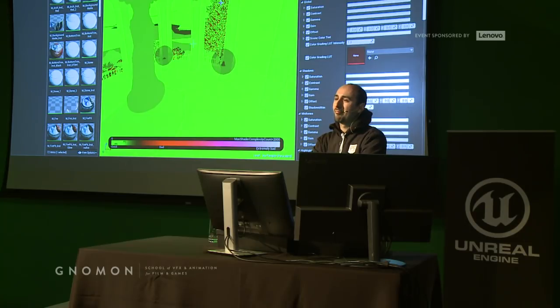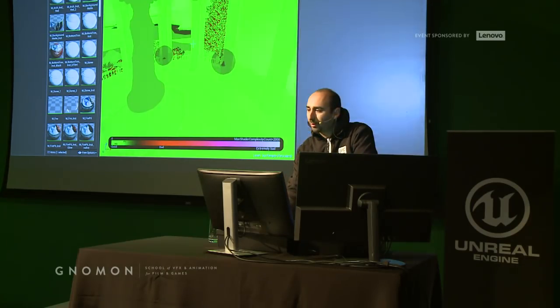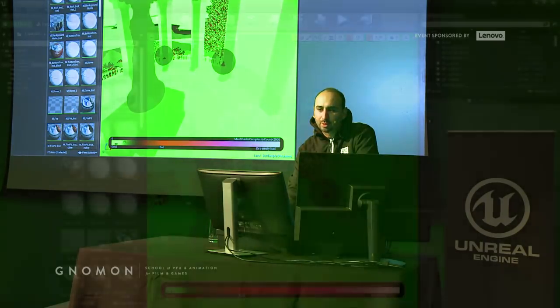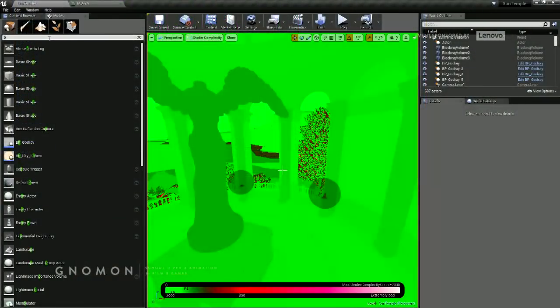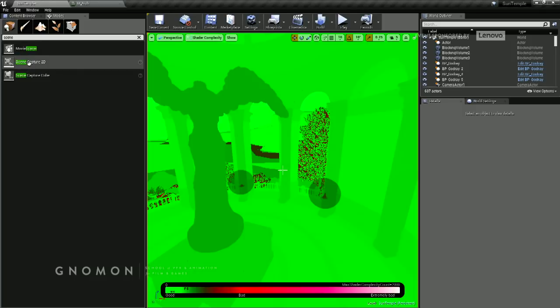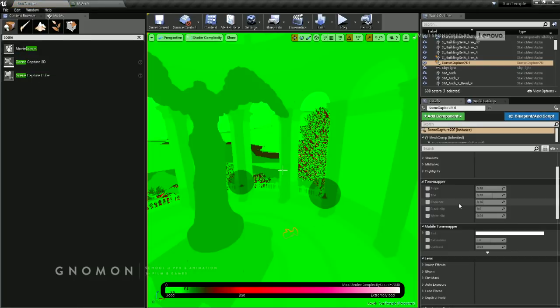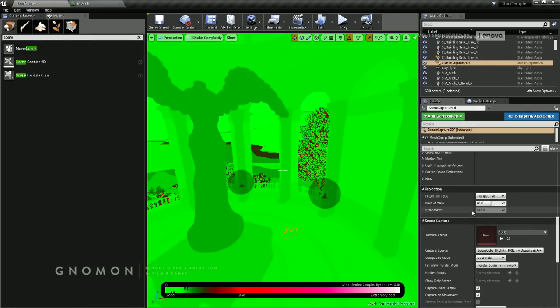Yes, over here. Interested in getting multipass renders out of the engine in an image sequence. Yeah, actually, you can do this. If you are using a scene capture 2D, there is a special actor, which is scene capture 2D, when you add it to your scene. And here, you specify what you want to output.